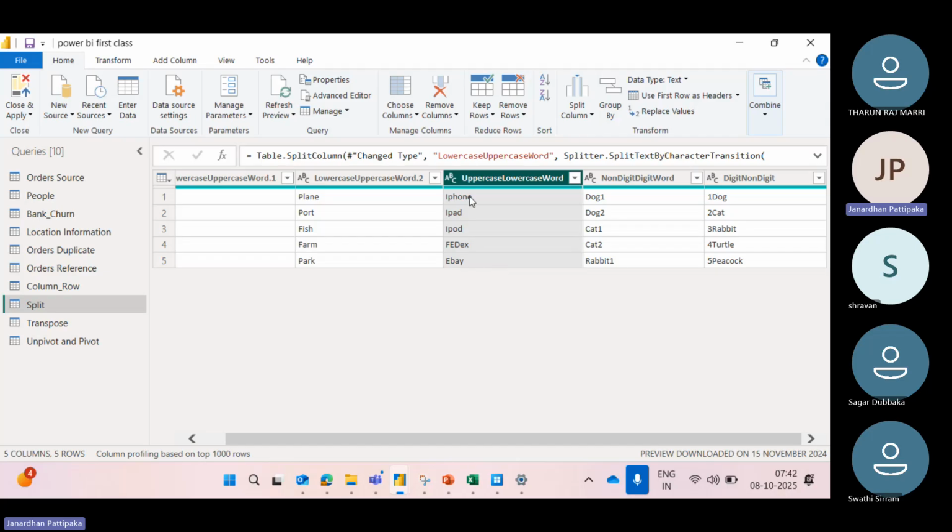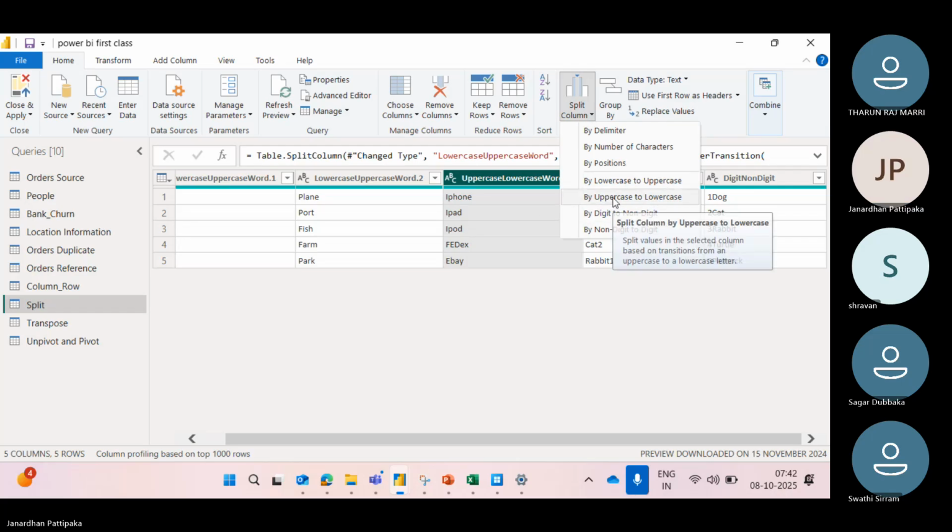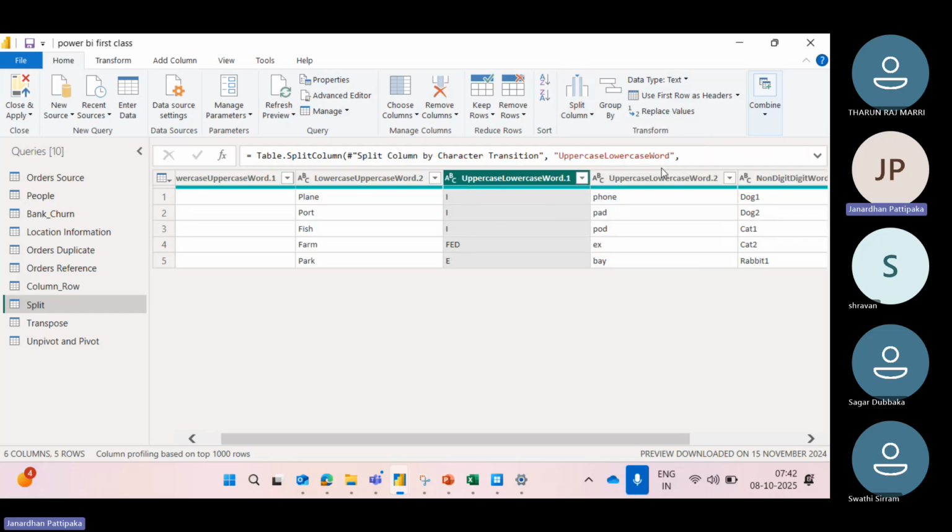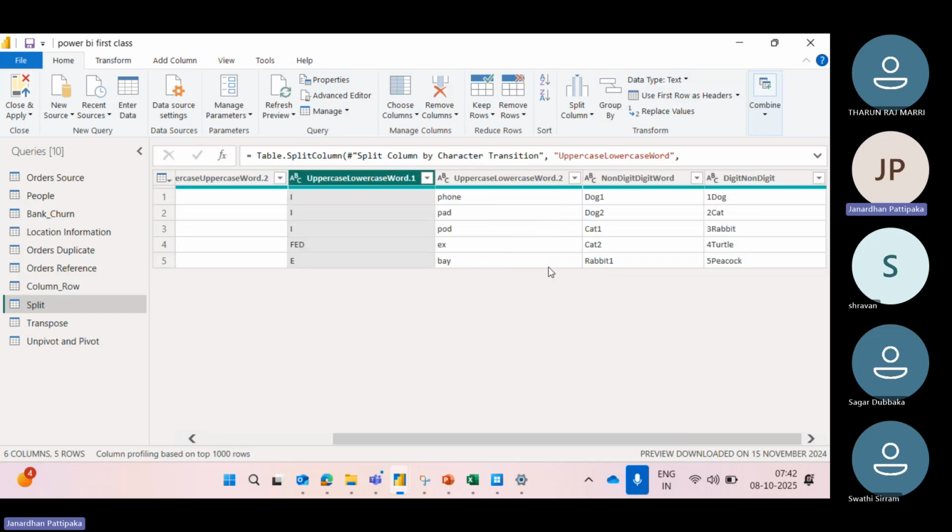Like that, I am selecting split column, split by uppercase to lowercase, and see the difference. See, iPhone: I capital, phone. iPad: I is the capital, pad is small. FedEx: Fed, D is the capital, immediately followed by Ex, E capital, uppercase immediately followed by lowercase. Like that, you can split from uppercase to lowercase.